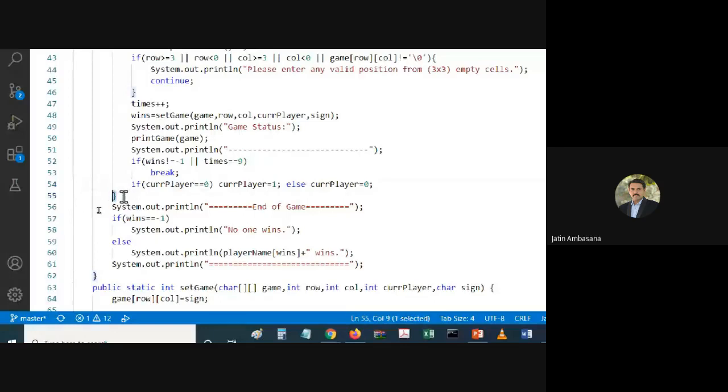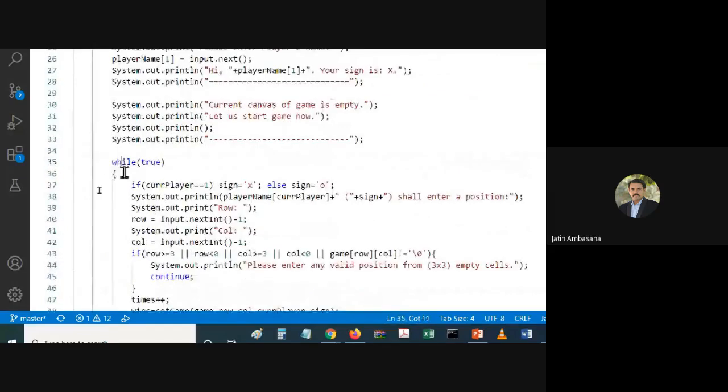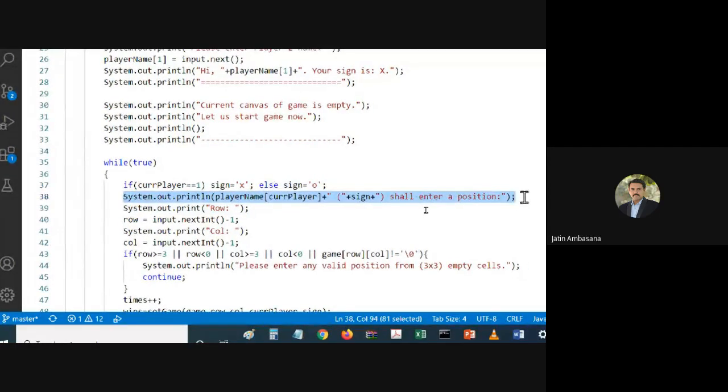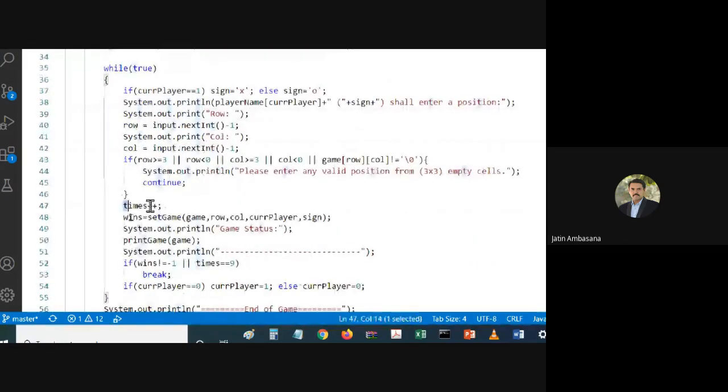Then see, from here the loop continues again. It checks what is the current player number. If 1 is there, then the sign is X, else the sign is O. Okay. And it says that the current particular player name with this particular sign shall enter a position, and we check the row and column numbers. So row and column numbers are being entered. Then we check whether the row and column number are within the range, that is 0, 1 and 2 only, right? And if that is the case, then we increment this times.